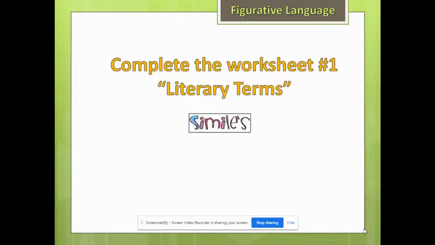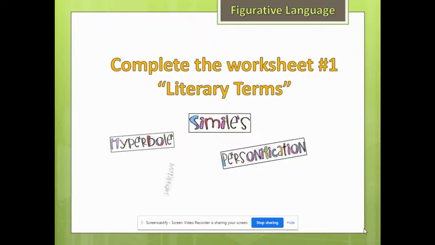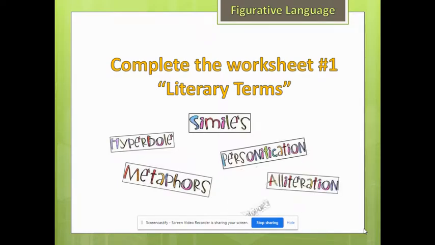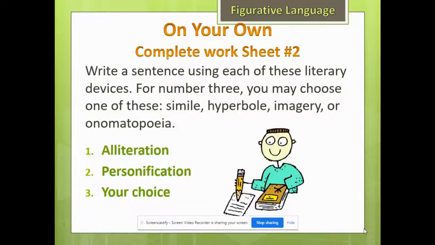All right, so your first task will be to stop this video, obviously, go into your Google Classroom and open up worksheet number 1, literary terms. And what you'll do there is type in the correct literary term that matches the definition. All right, so let's go ahead and stop the video and complete that worksheet. And then when you complete that, complete exercise number 2.